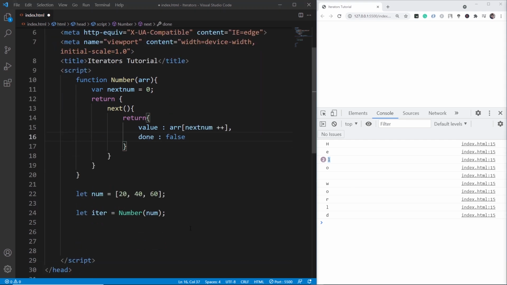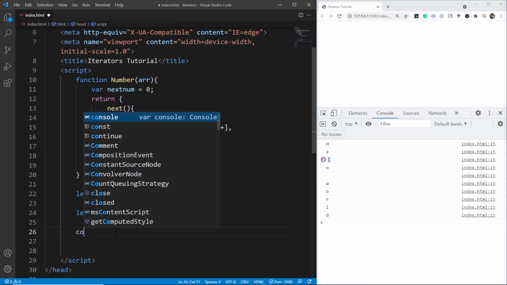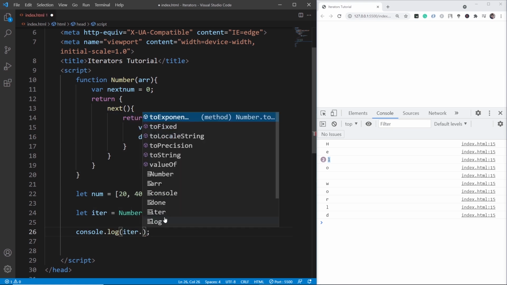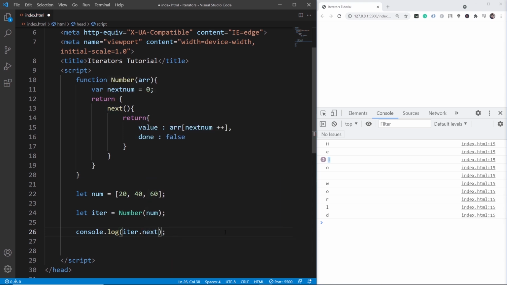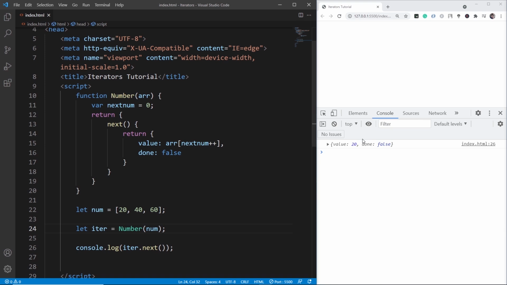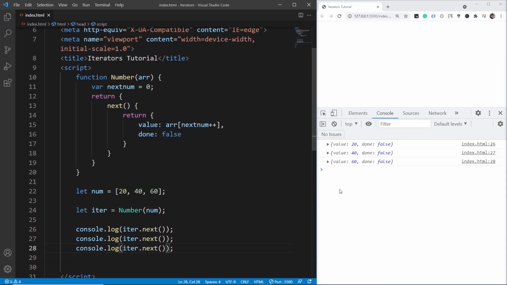And now I want to call this function in my console. So I'm going to type console.log, and inside the parentheses iter dot, and our function name is next. If I save this file, you can see in my console it prints an object with our first value 20, done false, and value is 20. And now I'm going to call this function 3 times, so I'm going to duplicate this line 2 times. If I save this file, you can see in my console it prints out 3 different values.